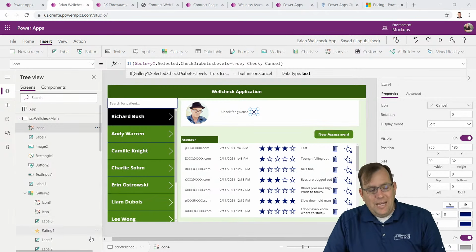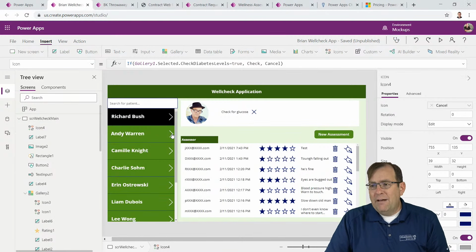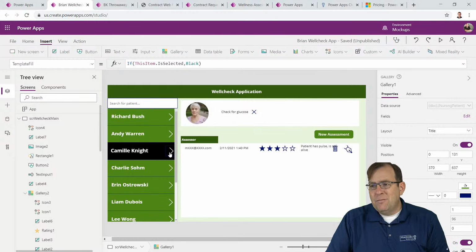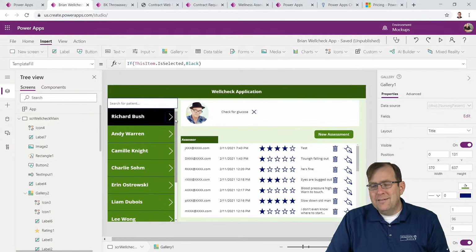All right, so now we're seeing that we have check for glucose. We have an X for this person right here. I'll go to Andy here. Let's see if we can find somebody who has diabetes. There we go. We can see this person right here, Charlie, has a diabetes check, and Andy does not.